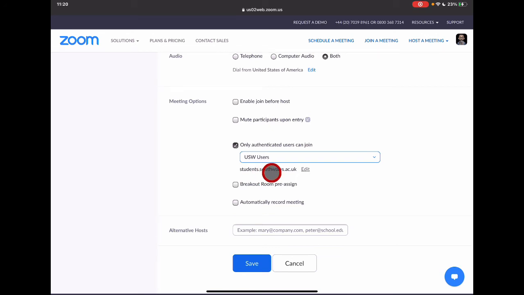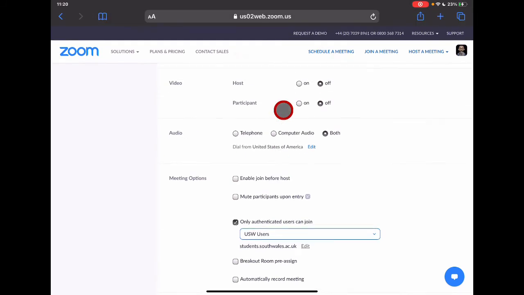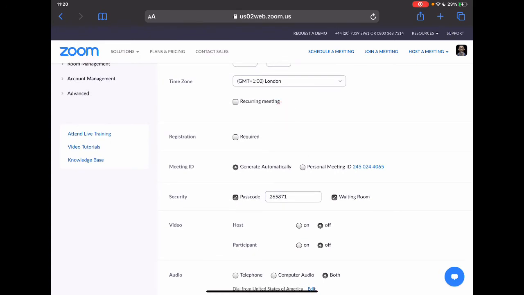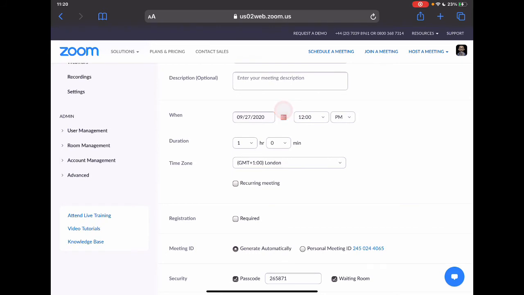Now, there are obviously other settings on here that you can play with. Enable joining before host probably is one that you're not going to want them to have because they'll be in the room and you're not in the room. So again, just little things to go through. Zoom has an awful lot of settings to really make sure that your class is really secure, that other people aren't going to be able to get into it. And I highly recommend that you use these settings just to make sure that everything is nice and safe when you're doing your remote teaching and learning.